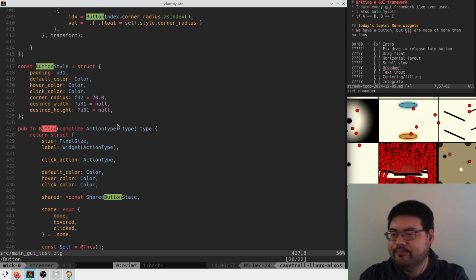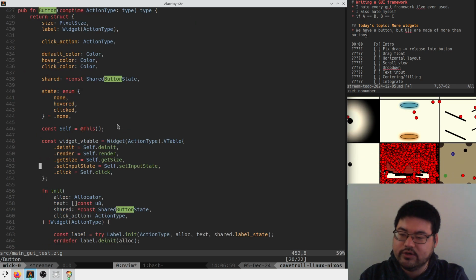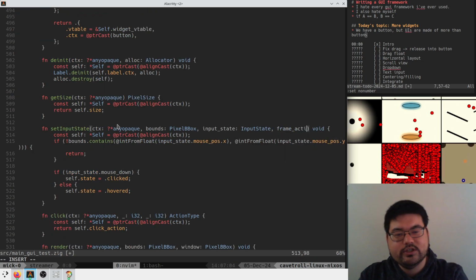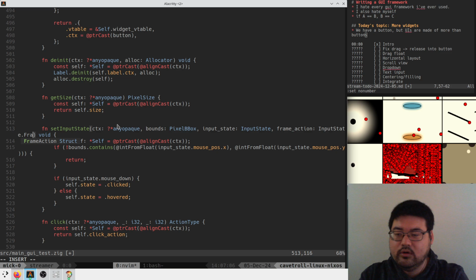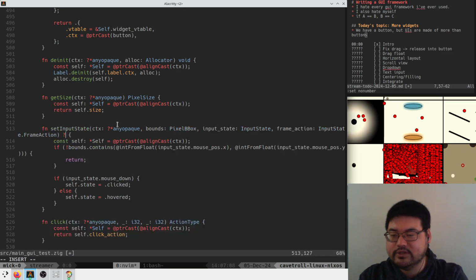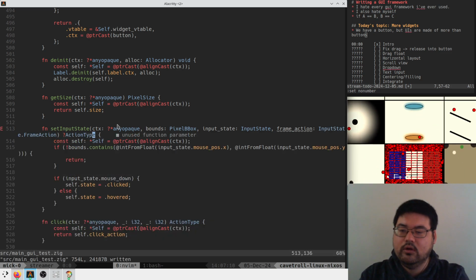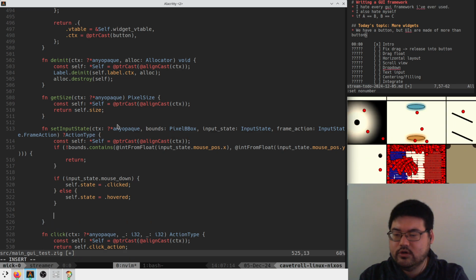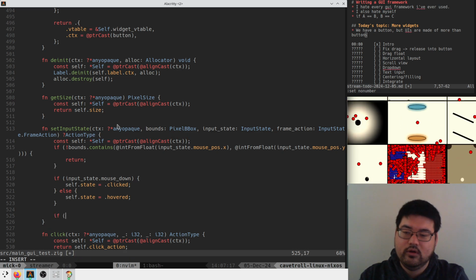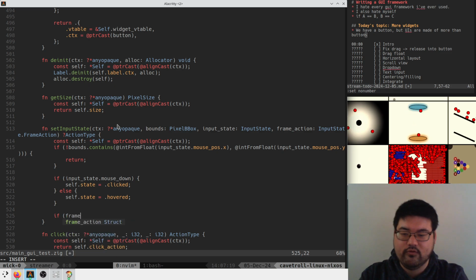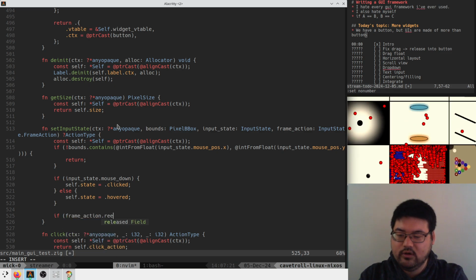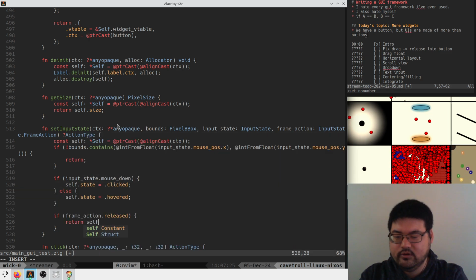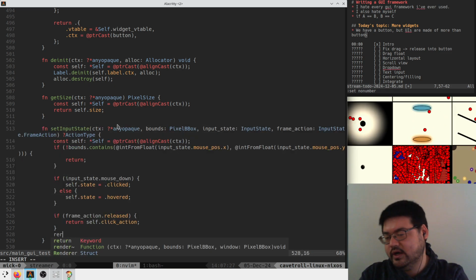here, button. This now is not going to take a click function, and its set input state needs to take in a frame action and return an optional action type. Okay. So if the frame action was released, we return our click action, please. Otherwise, return null.